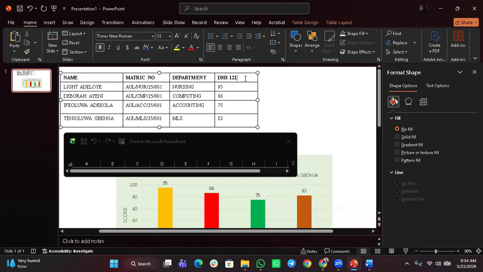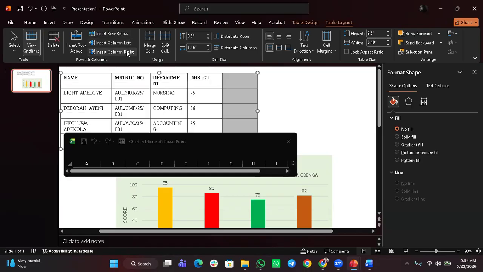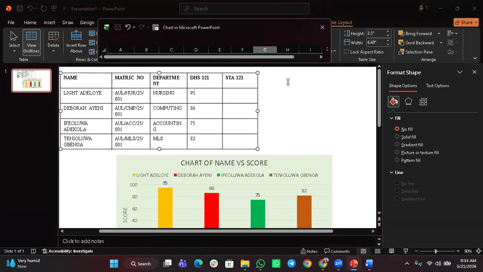Now, I want to add another column. That means I want to add another column. Go to table layout. You see, insert column right. If I insert column right, now here I want to add star 121. Maybe my students who are offering star 121, I want to add the score. Maybe they are doing star 121, or let me say maths, MTH 121.